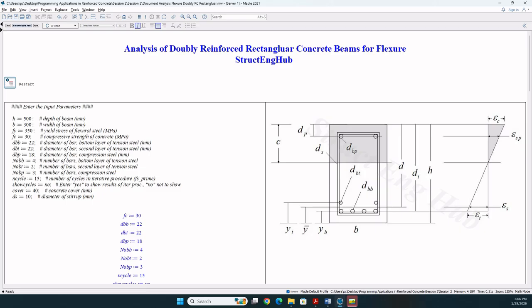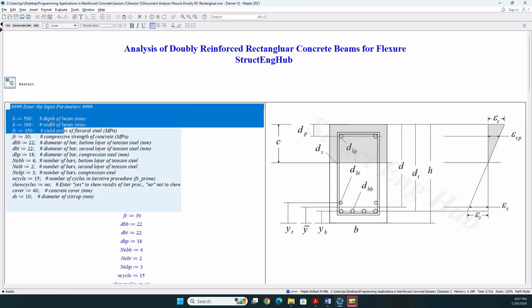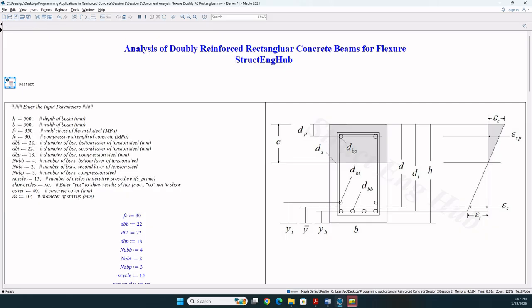Let's look at the Maple document that I created for the analysis of doubly reinforced rectangular concrete beams for flexure. This is the region where the user inserts the required input parameters, which are explained here in the figure. These parameters are the depth of beam, width of beam, yield stress of steel and compressive strength of concrete, number and diameter of bars in the tension layer farthest from the neutral axis, number and diameter of bars in the second layer of steel in tension, number and diameter of bars in the compression steel.